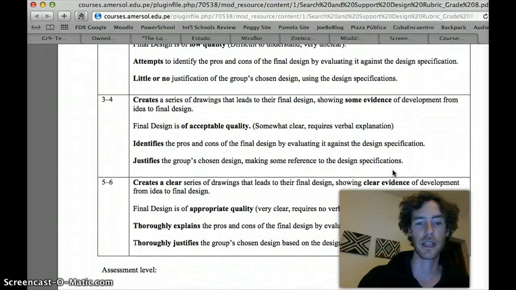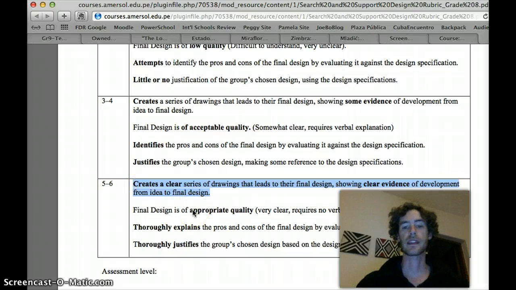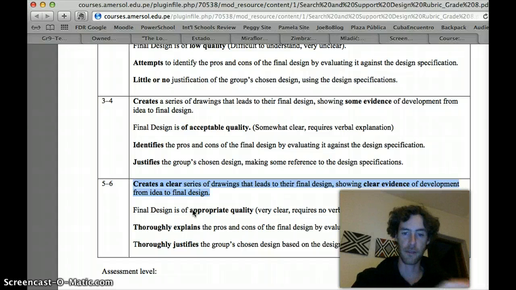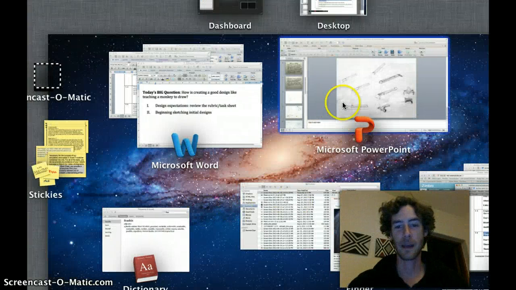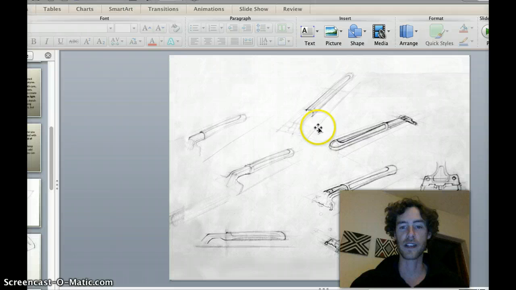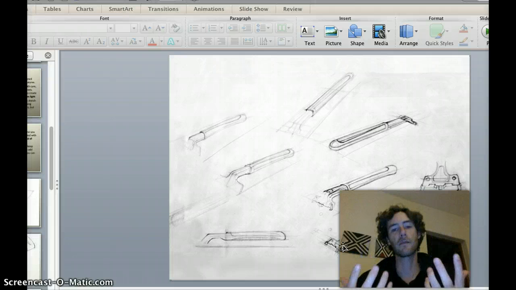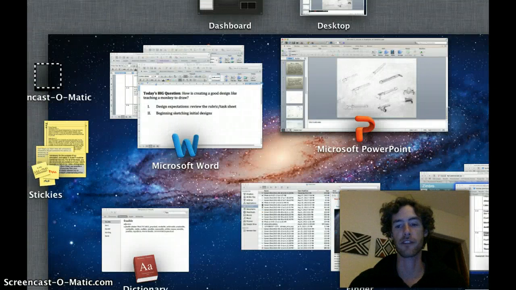Okay, let's take a look at the rubric. Here it is. The first thing, just like we said, you're going to create a clear series of drawings that lead to your final design, showing clear evidence of development from idea to final design. I'm going to show you an example you've already seen. This artist here with the razor has clearly done that. Has created a series of different designs from many different perspectives with even detailed drawings of different parts showing the clear development of that design idea from initial design towards something that's closer to a final design. That's what we're going to expect for you to do.